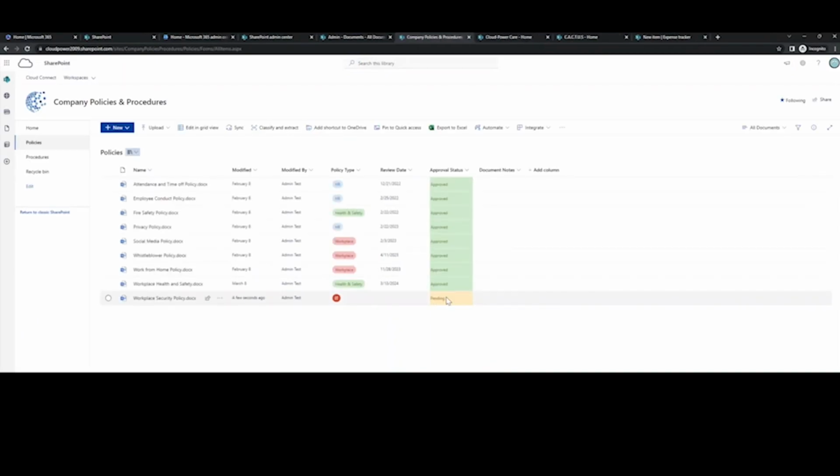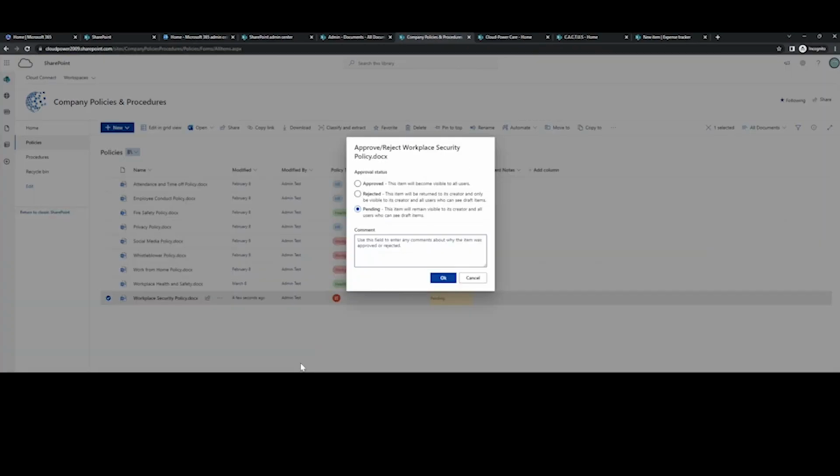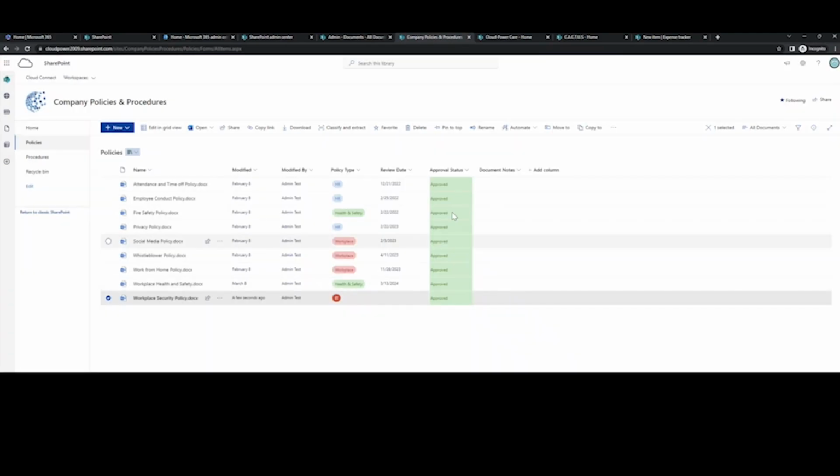is it will go into a pending state. So what this means is when people come and access the policy, they will only be able to see it in the version before I've made any changes. So now users with the approval permission can come in, they will be able to see the changes that I've made, and providing they're happy with it, they can then approve the document. Once it's approved, the changes will be published, and then everyone will be able to see those new changes, and we can quite easily see which ones are approved and which ones aren't.